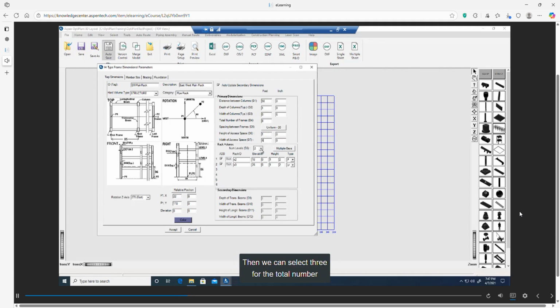Then we can select 3 for the total number of levels, D8, give the rack ID for the first level with P1, the second level with P2, and the third level with U3. Keep the elevations as default and change the height for the first level to 1 foot and 0 inches, 2 feet and 0 inches for the second level, and 1 foot and 0 inches for the third level. In the type column, we choose P for the first level to make it a process level. Then select P for the second level and select U for the third level to make it a utility level.